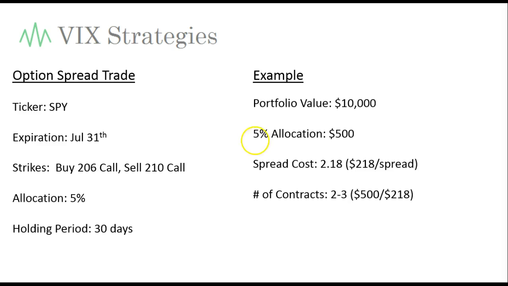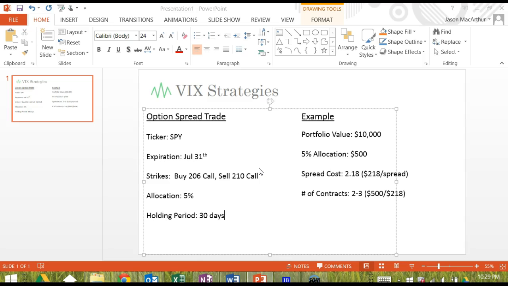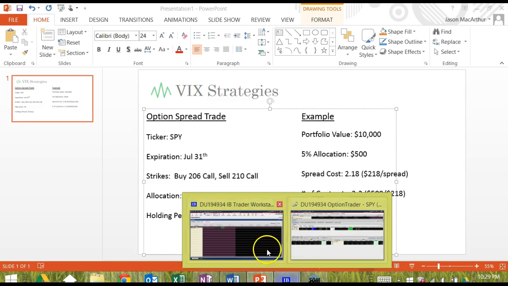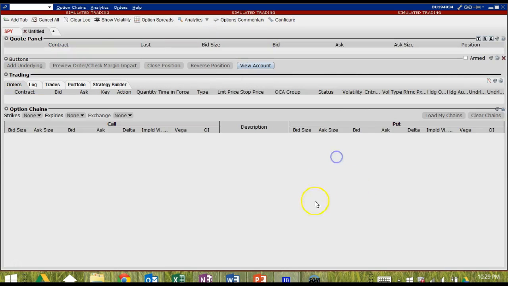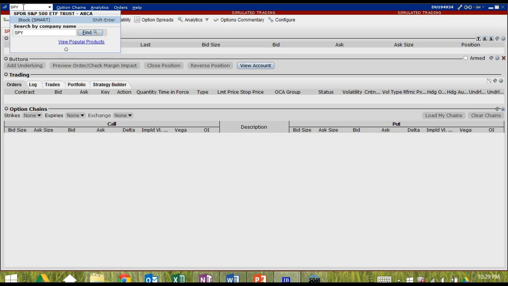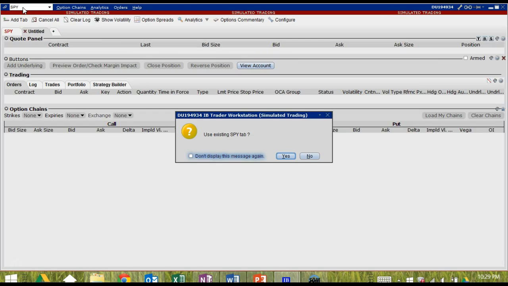So to walk you through how to do this on Interactive Brokers, we'll just go over to our platform. You come into the platform, you click on Option Trader. A screen like this will pop up. You just come in here and type the ticker, SPY. You'll drop down, it says stock, just click enter.